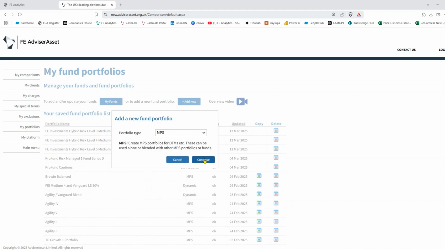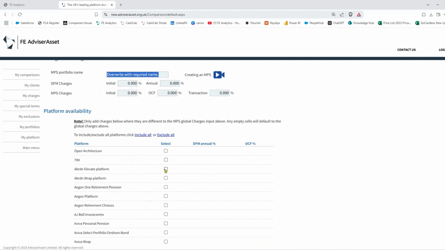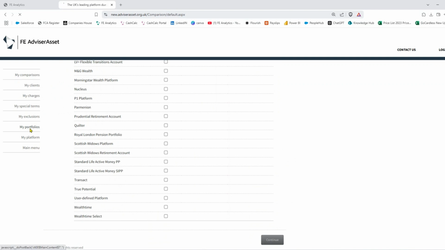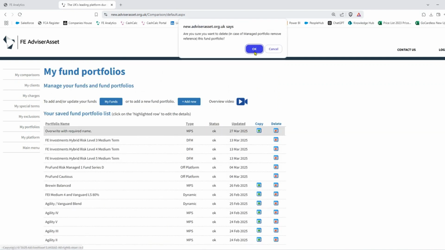With MPS, model portfolio solutions, you can basically build them onto the tool. So I can call it my XYZ balanced MPS solution, what the charge is, and then you can specify the exact platforms that MPS solution is available on, and the relevant charges that that MPS provider is charging me. And now, ultimately, that might take quite a while to build all of your MPS solutions in there. So what we also have, let's just delete that one quickly.